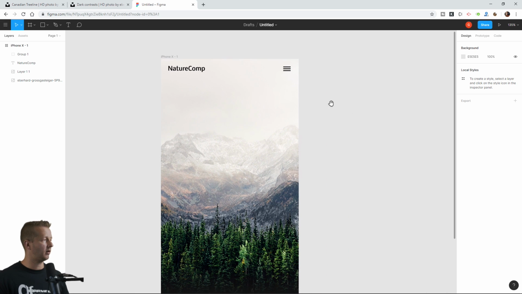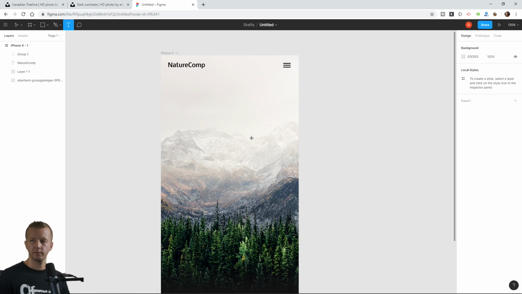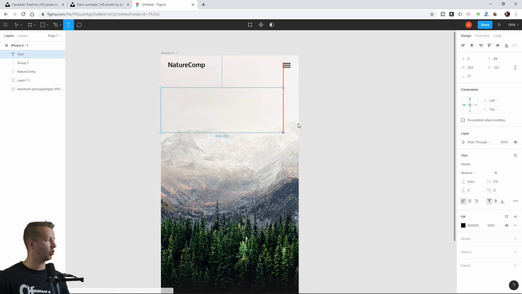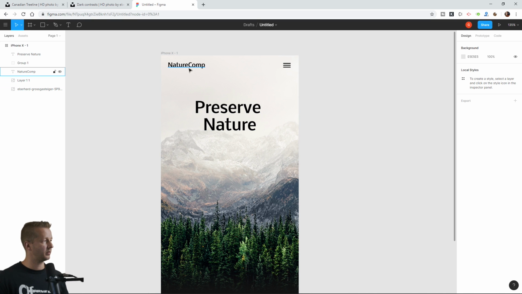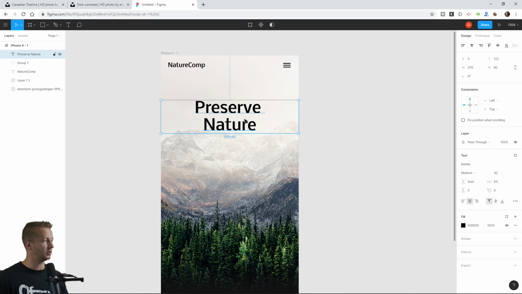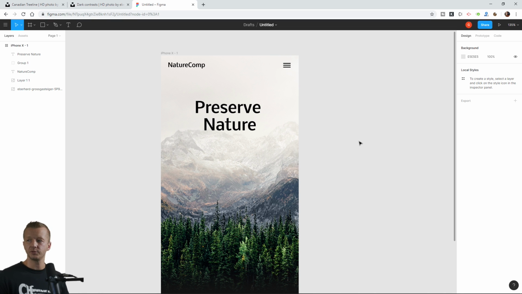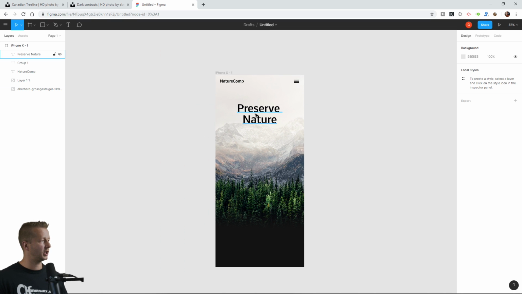Next up, we'll also have a text area for a headline. So I just go from the very left to the very right, and we will center it. And we'll say, preserve nature. I'm going to put these on 2 lines, though. So now we'll increase this quite a bit. Good visual hierarchy in terms of your type. You don't want people focusing on the logo as much as you do on your message. All right, so right there, it's looking pretty good.